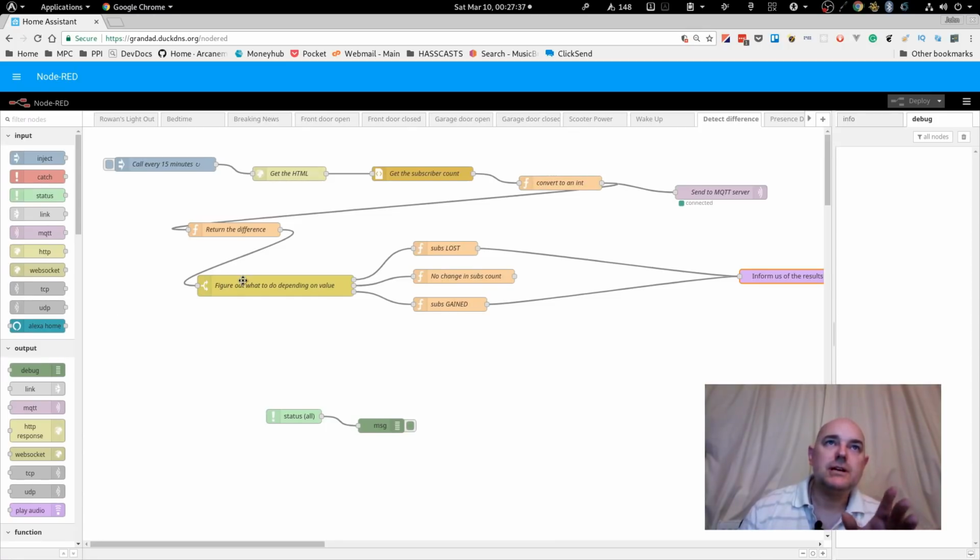Each node has just got its own responsibility, and then it just passes its payload on to the next node, then it forgets about it. So why should you use NodeRED? Well, it's free. That's always a bonus. It's quick.